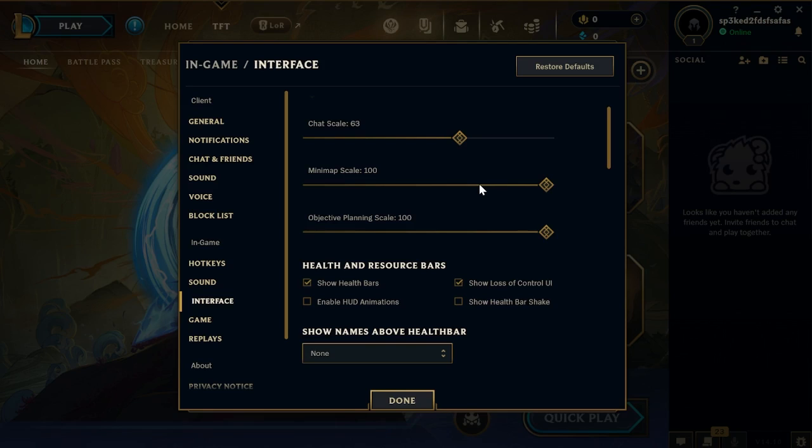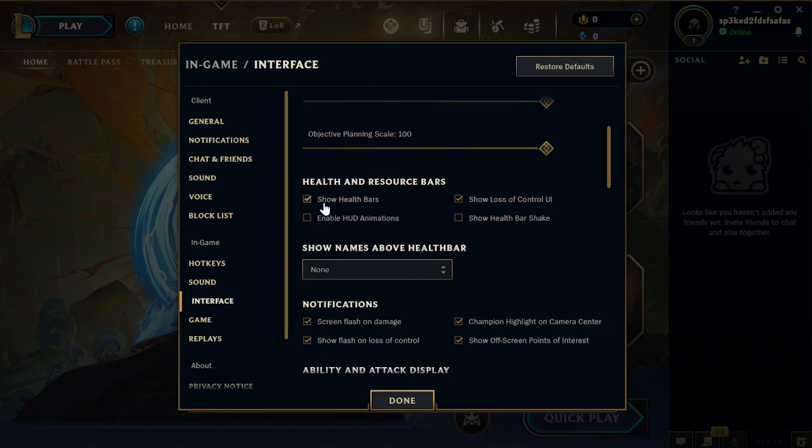The minimap scale we want to keep at maximum, as map awareness is definitely one of the most important fundamental skills to learn in the game. So the bigger your map is, the easier it's going to be to see. Object planning, we can just leave this one as default. We want to obviously show health bars, and where it says show names above the health bar, we want to set this to champion name. Again, this is down to personal preference, but champion name is the most common selection here.